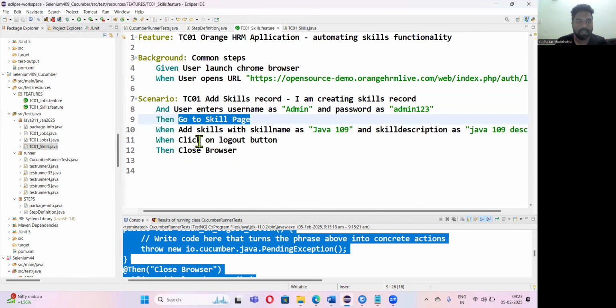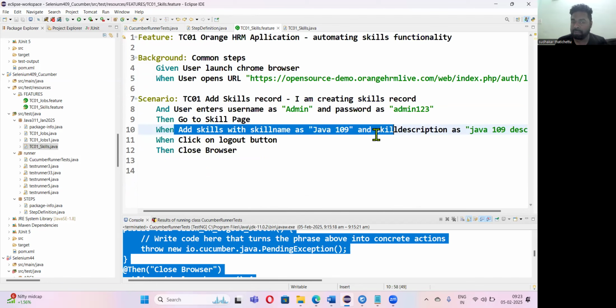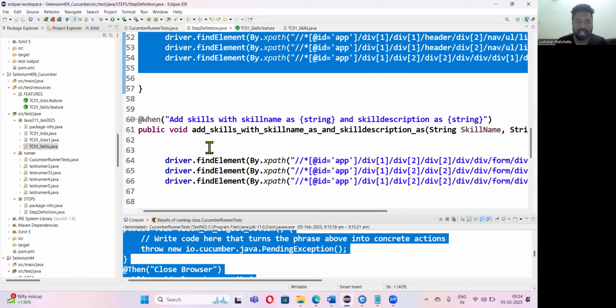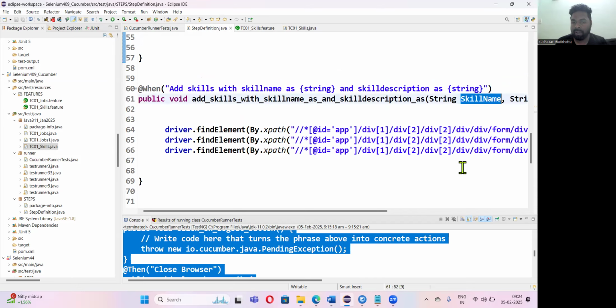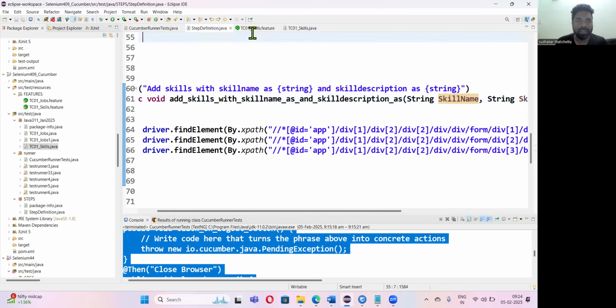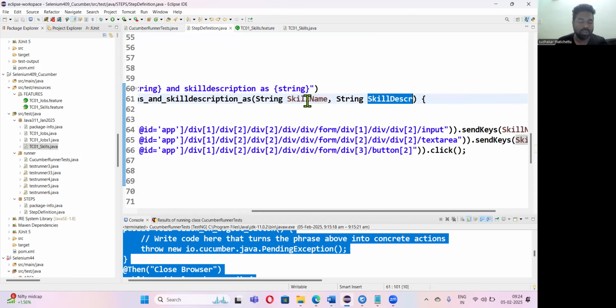Next one, add skill name. So these are the input values, Java 109 and 109. Whenever this line is executed, the corresponding method is this one. So here skill name value will come from feature file. Feature file, what is the record name? Java 109 and 109 description. These two values will come to method local variables here, Java 109 and Java 109 description, and those values will be typed in the send keys.